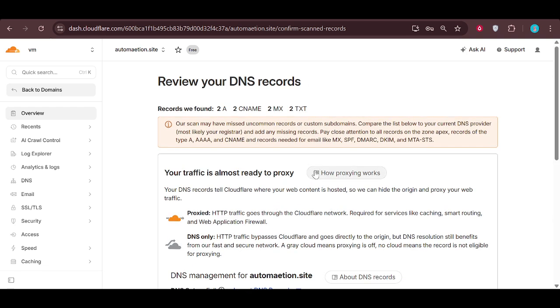That's all it takes to set up Cloudflare for your domain. Connect your DNS records and get ready to benefit from its performance and protection features.